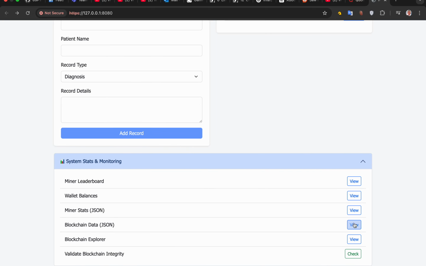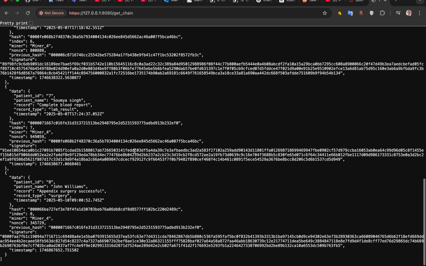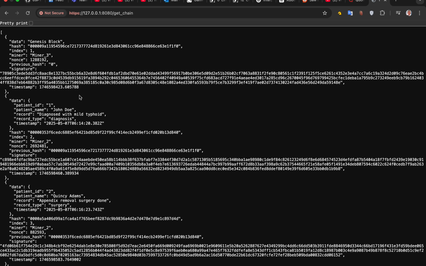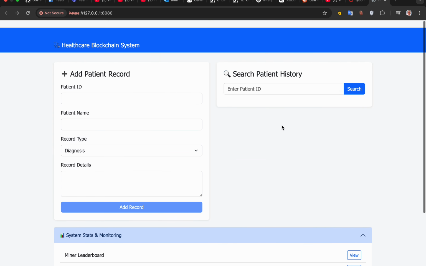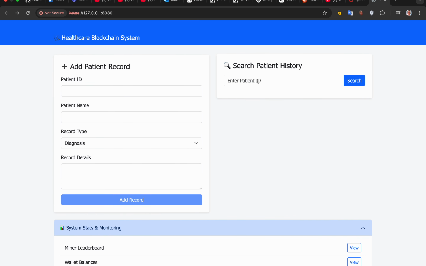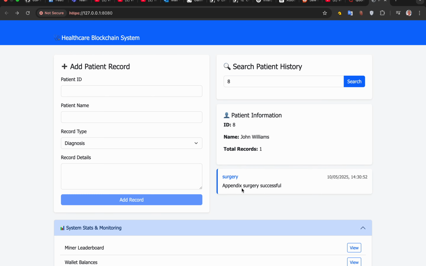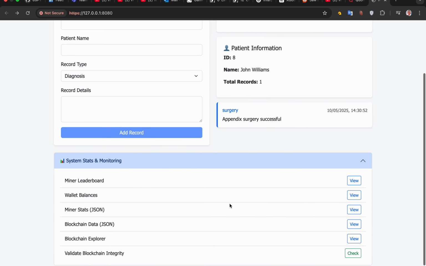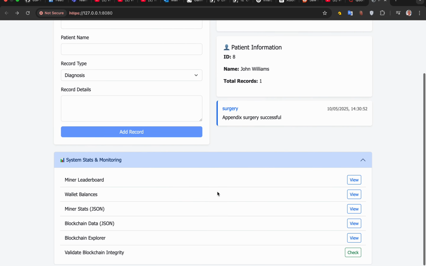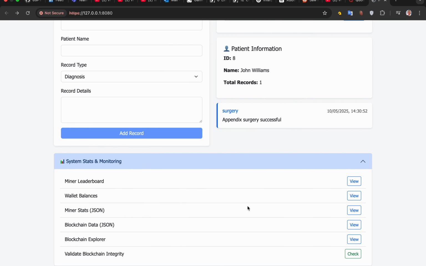You can also look at the blockchain data in JSON. This is just the raw JSON file which we can download and export to other systems. And now for searching for patients, let's say we enter some particular patient ID, let's say 8, and now we can get all the details of the patient. All it does is compare the ID given with the IDs present in the blockchain. So this is what the system is like now.